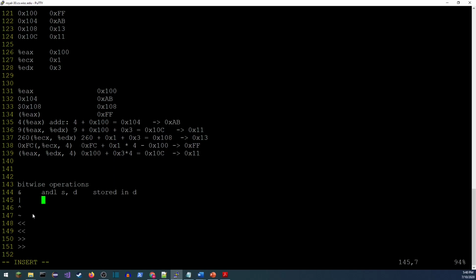The OR operator, keyword OR, and then the suffix for whatever kind of data I'm working with, source and destination again. Exclusive OR, this is just going to be XOR, kind of data I'm working with, source and destination. All right, the NOT is a unary operator. Keyword is just NOT, followed by what kind of data I'm working with, and then this is just going to be the destination. It's just stored right in the exact same position.